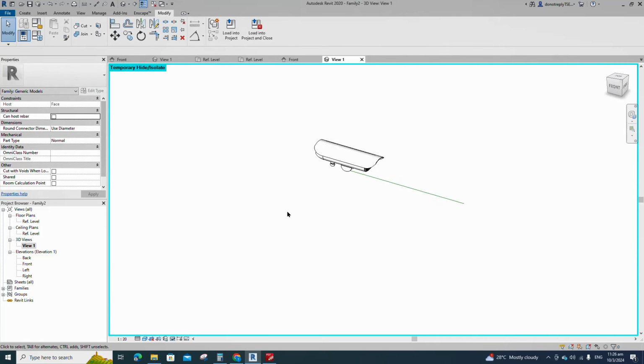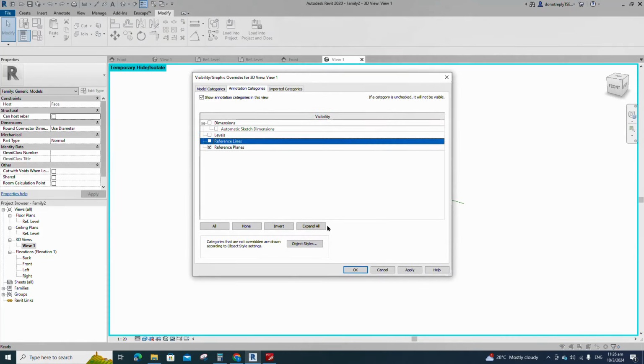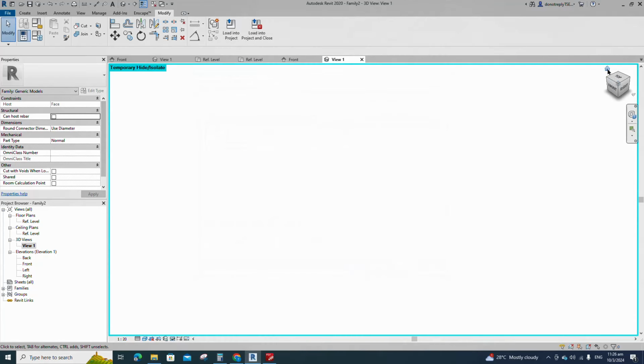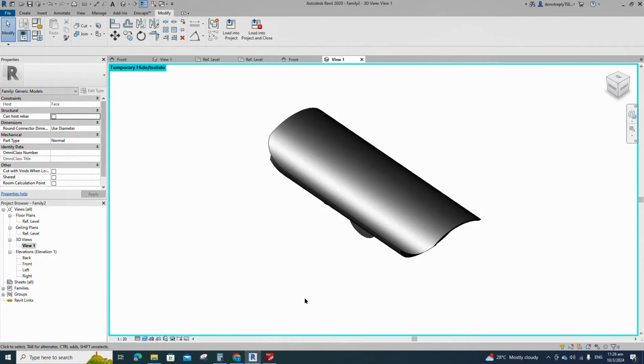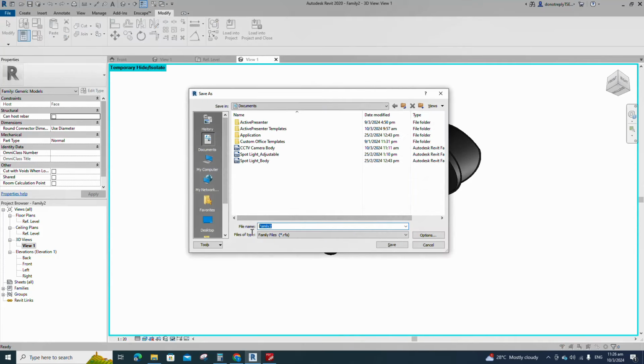Go to visibility graphic override. Shortcut is VG. Off dimension and reference line. Click apply and OK. Save the family.